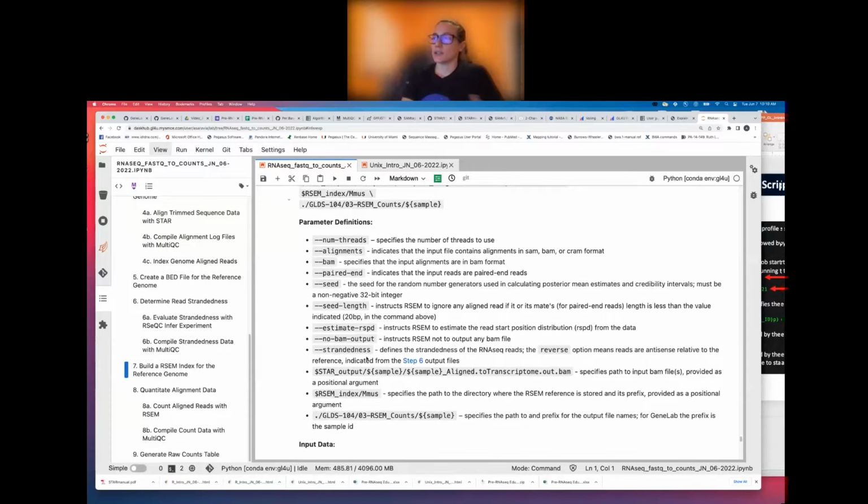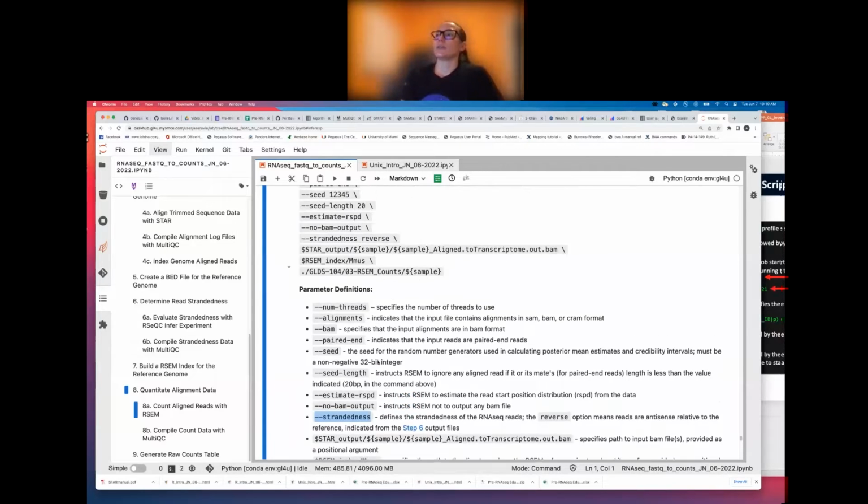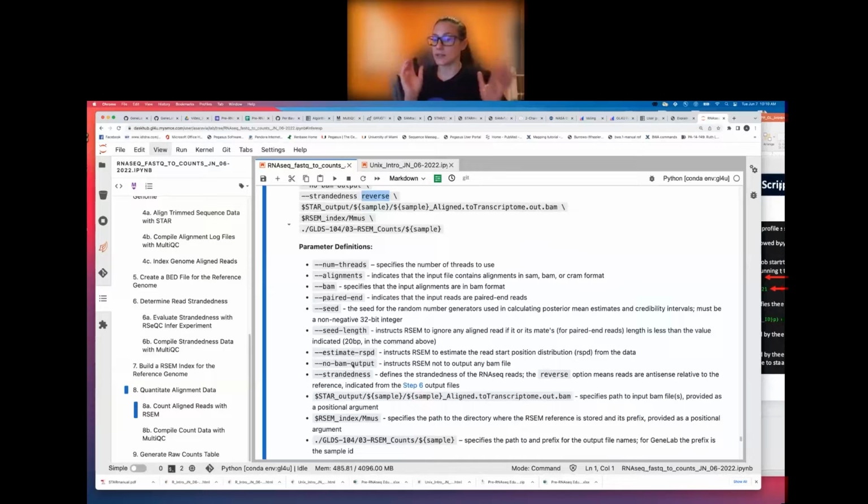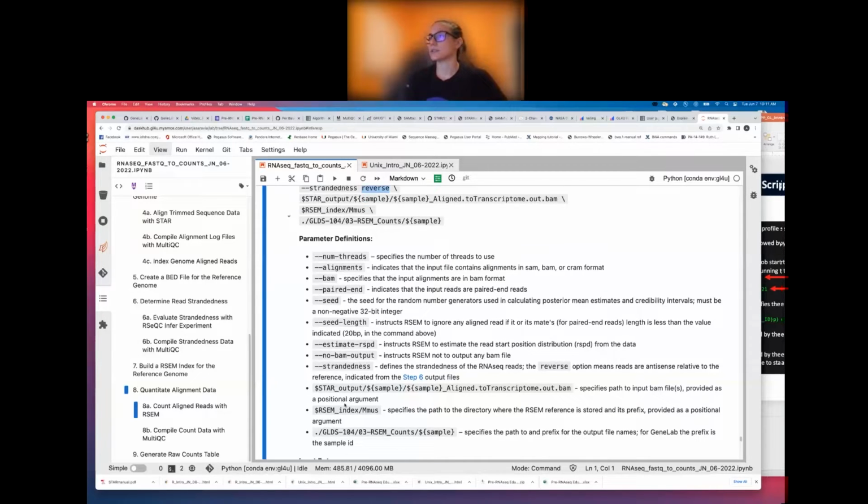And then, as Wygen pointed out, we have to tell RSEM the strandedness of our data using that strandedness option. We know from performing the RSeQC infer experiment in step 6 that our data are anti-sense relative to the reference, and so that setting for RSEM is going to be reverse. So it'll quantitate only the templates that are mapping in the anti-sense direction relative to the reference.